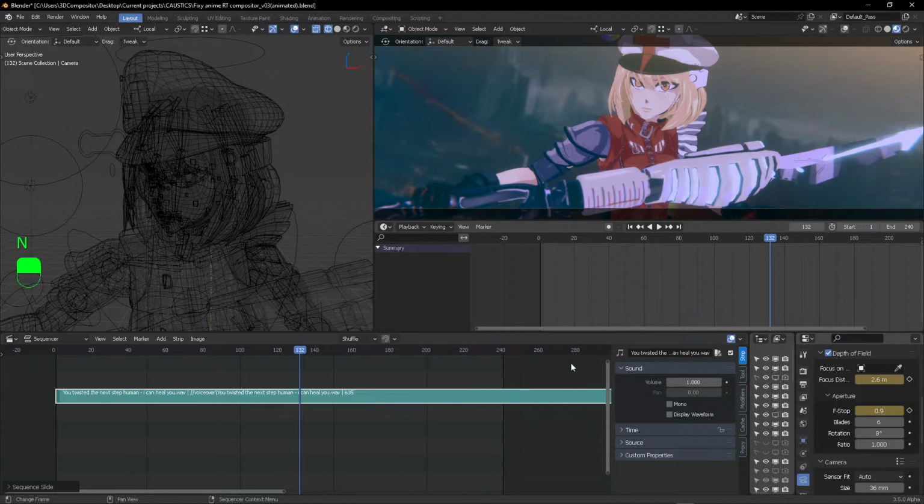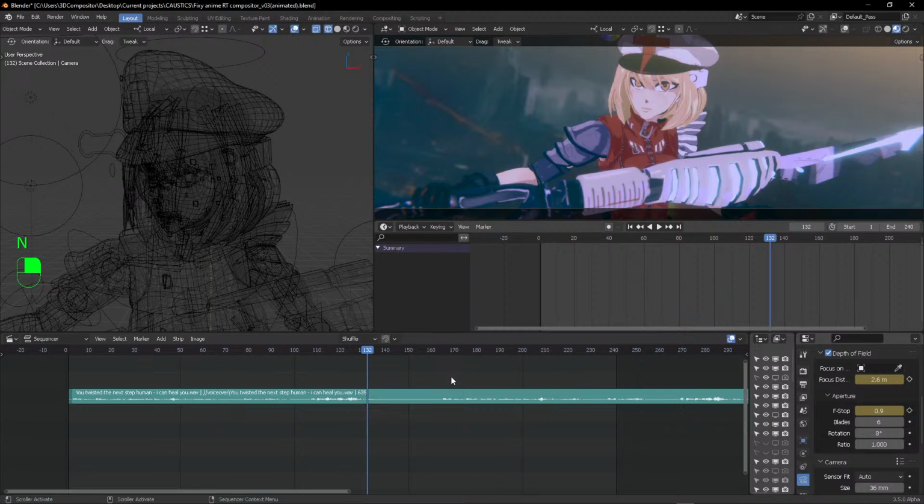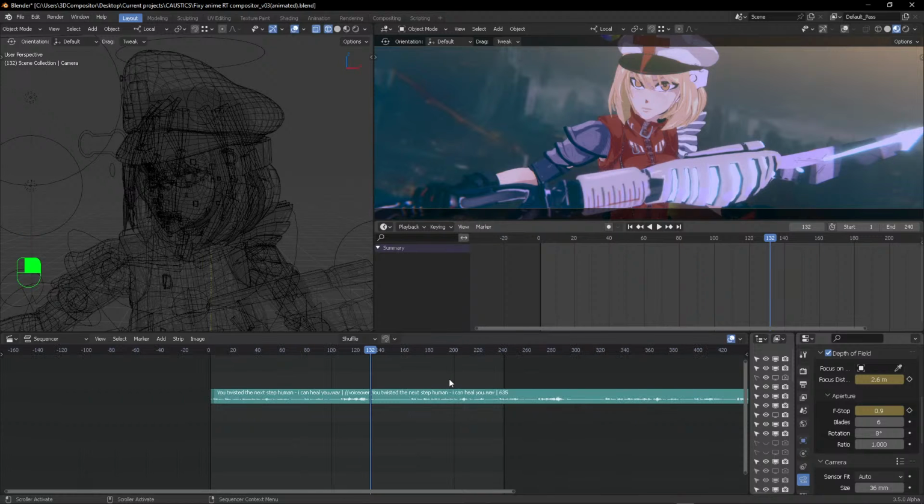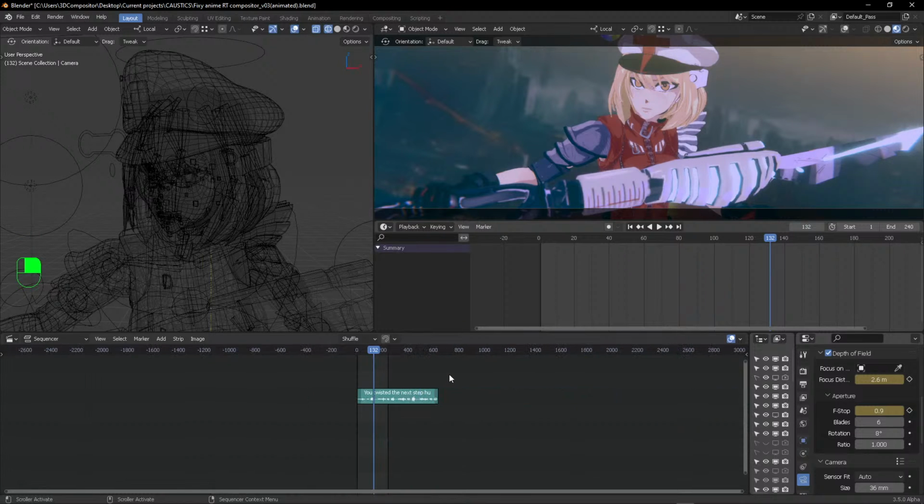You press N, and in the properties right here where it says Strip, you have this Display Waveform. This is only one of the many different ways that you can invoke the waveform. I guess the other one is over here. No, they switch it. Yeah, they switch it. So now it's in the properties, Strip, and Display Waveform. So as you can see, the duration of this is kind of long. It's actually very long.